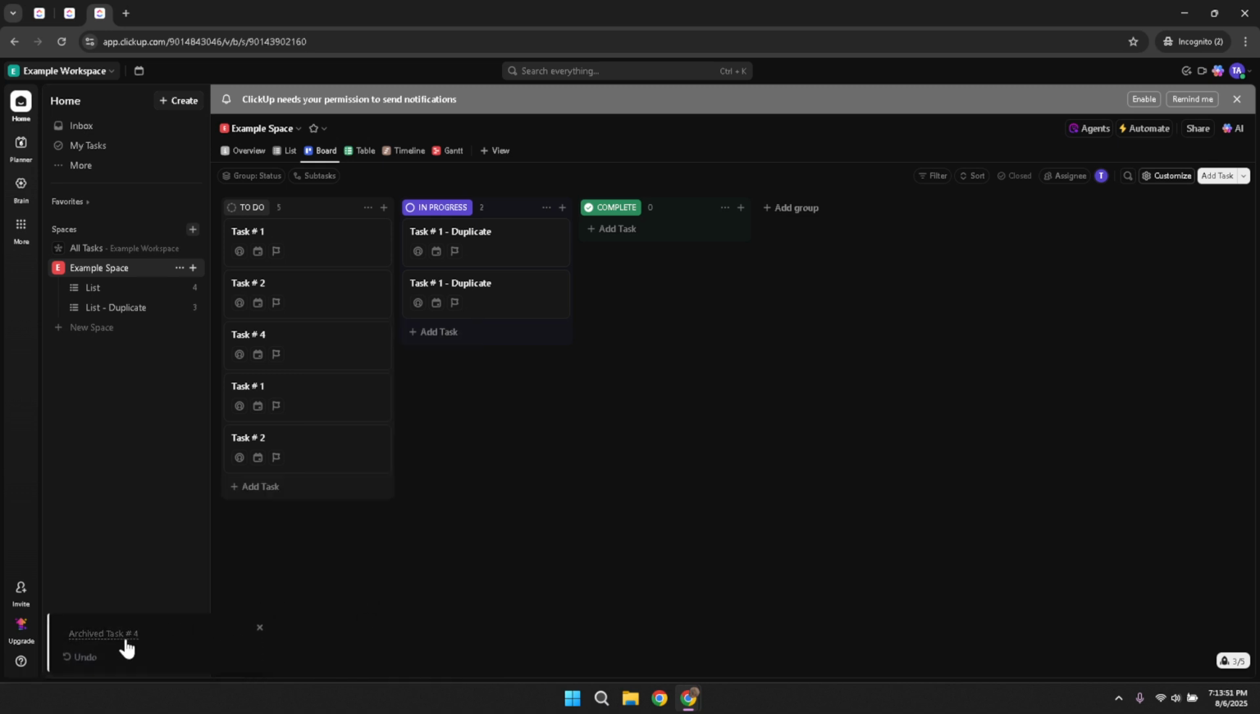Archiving a task doesn't delete it. Instead, it hides the task from your main view and moves it to an archived status. This makes it easier for you to focus on current tasks, all the while retaining access to your archived tasks should you ever need to revisit them.